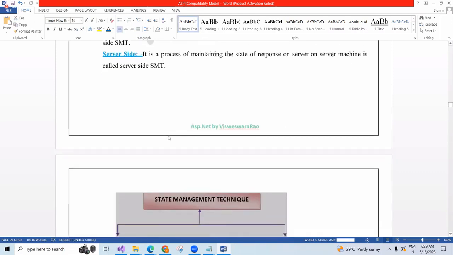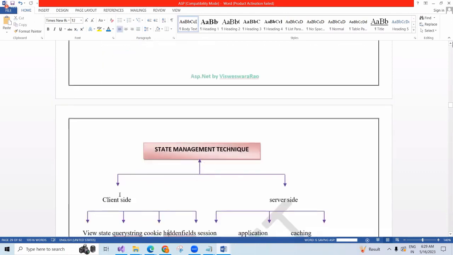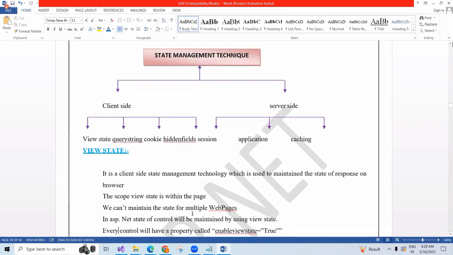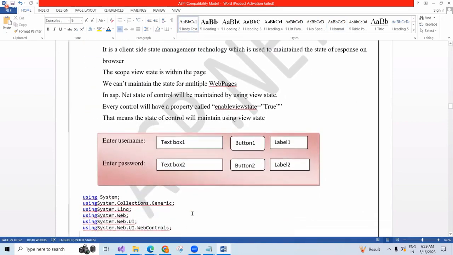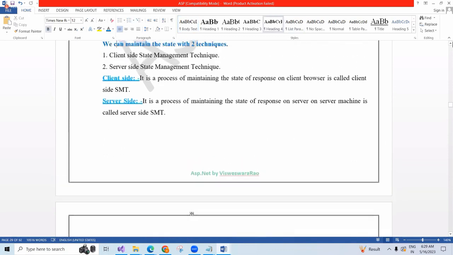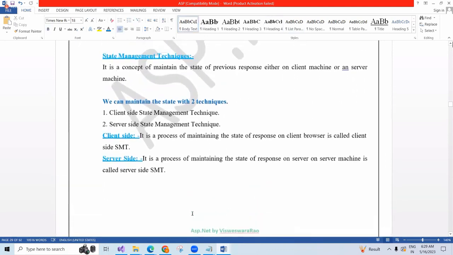We have so many topics. I will explain what is client side, what is server side, what are different ways here, everything I will explain. Theoretical I will explain. I will try to give some example for that. And if something is not important, we'll skip that one.